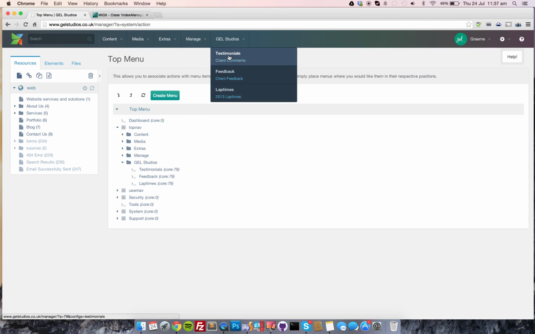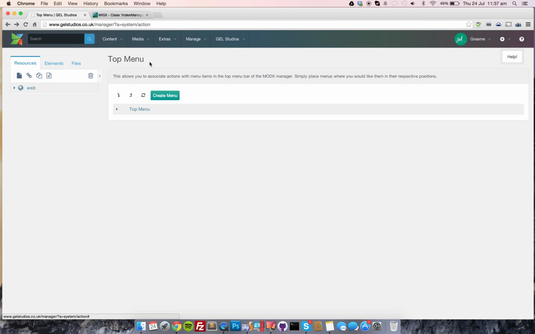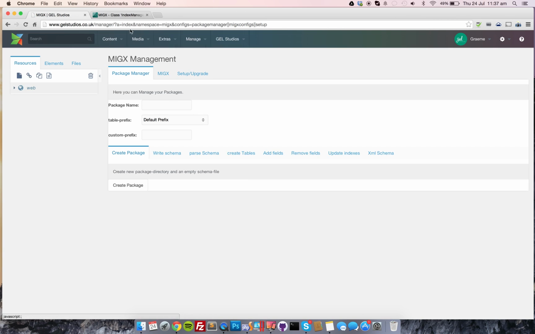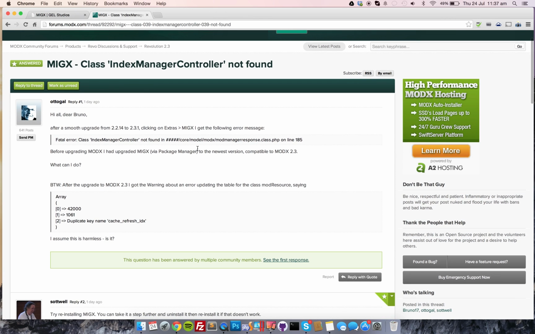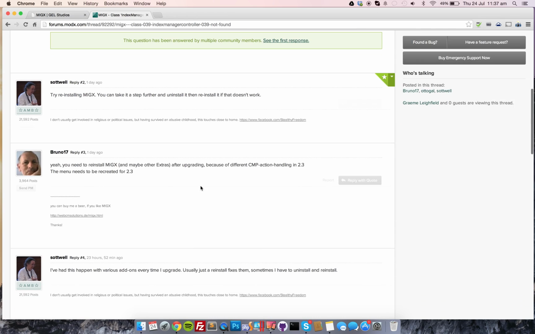But the problem that I've got is if I click on that, I get an error. Now, I did a little bit of searching because the error was the same for me when I used to go under Extra and then MIGX. And I stumbled across this post by Ottergal, which was then commented on by Susan, which basically said, reinstall MIGX. And then Bruno gave us a little bit more information. He said basically that the custom manager page action handling in 2.3 has been changed.